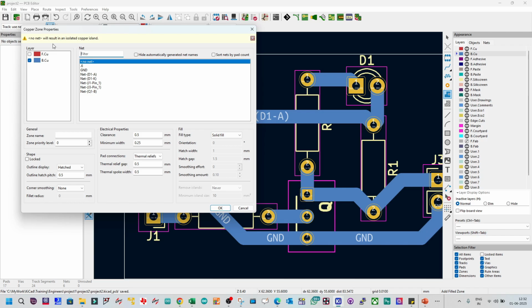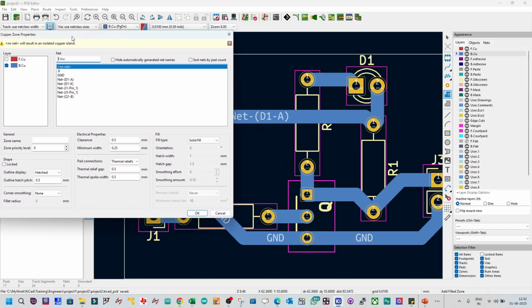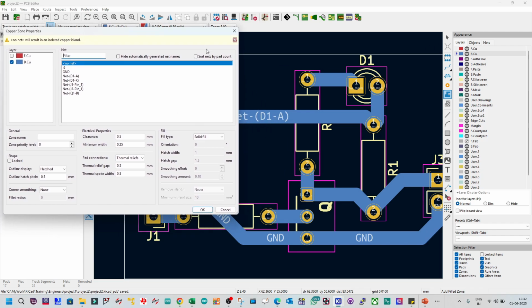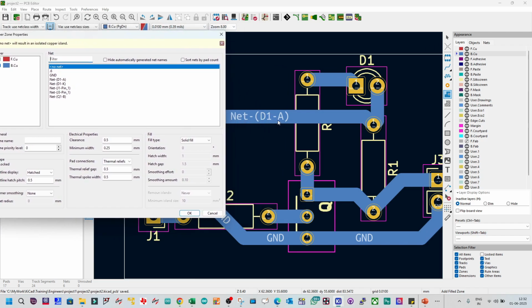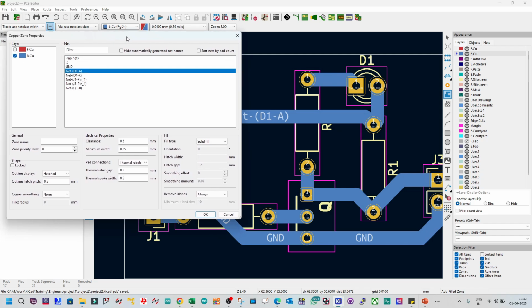What it is saying is no net, this will result in an isolated copper island. Just ignore this because we are going to assign the net. So what is the net name of this positive? D1 hyphen A, correct?